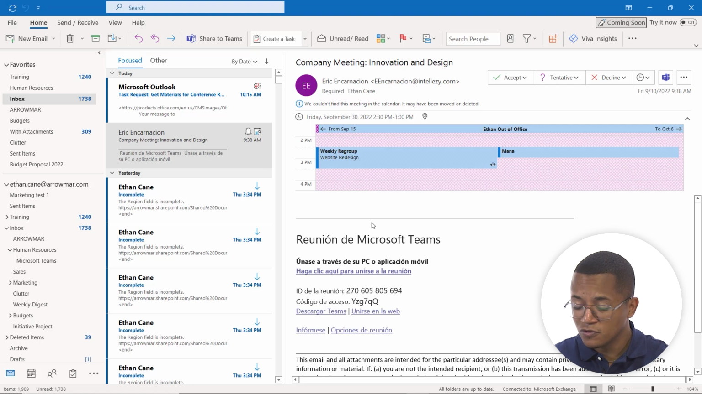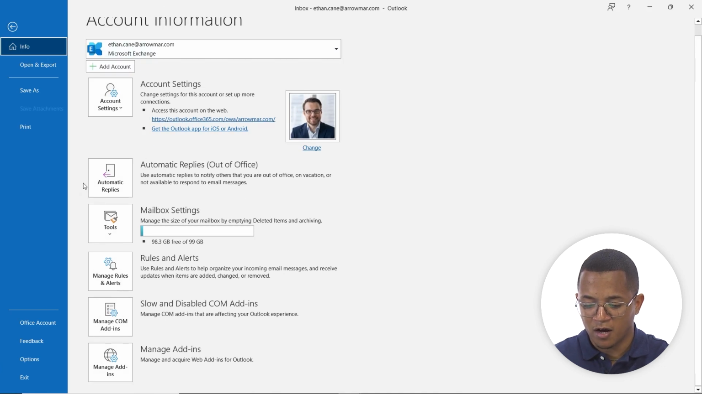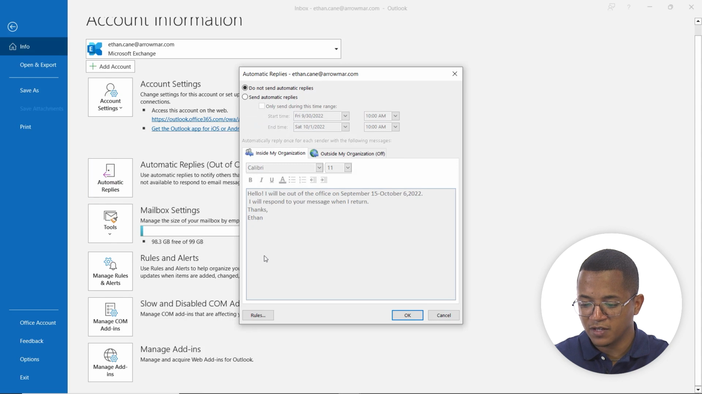All right, so to create a new out-of-office reply, what we're going to do is navigate to the top ribbon, move on over to the left-hand side of the screen, and click on the File tab. And right from the File tab, we have the option to create automatic replies or out-of-office messages, okay? So we're going to click on the Automatic Replies button. And then here we go, we have a couple of options.